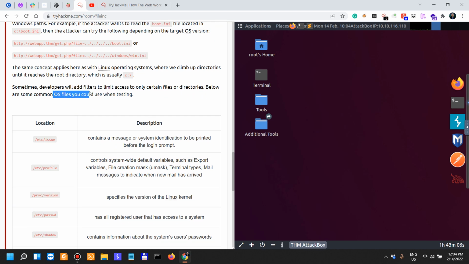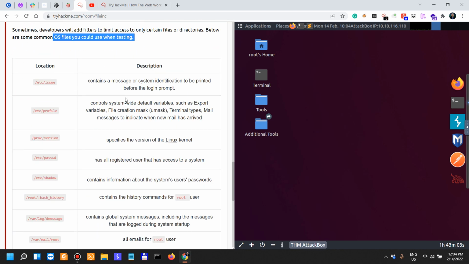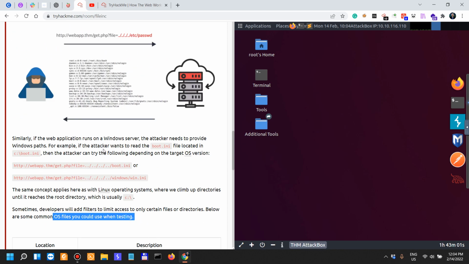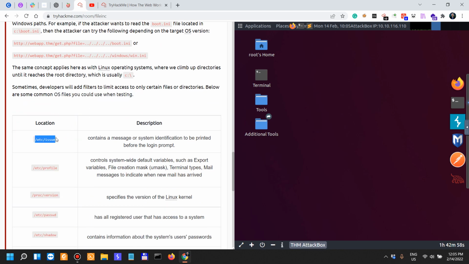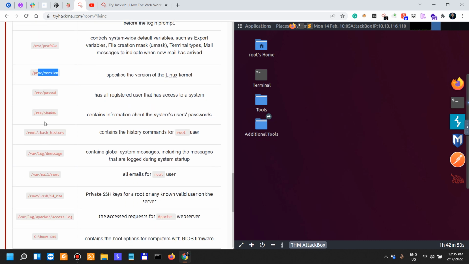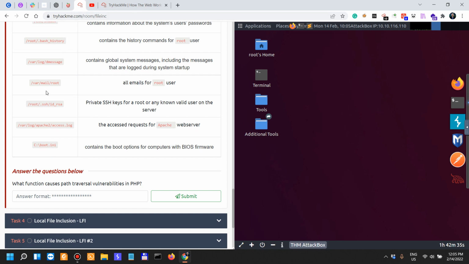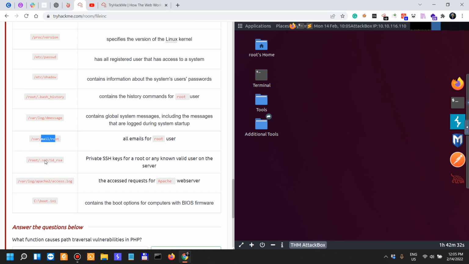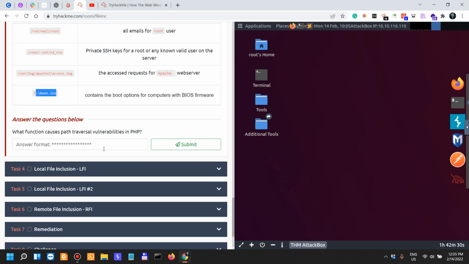Below are some common OS files you could access when testing. You do not necessarily have to look for etc password or boot.ini, but you could look for etc issue, etc profile, proc version. All of these files are usually present in Linux environments. etc password, etc shadow. If you're able to access etc shadow, then that's a serious situation. Bash history can also be very sensitive information. var log, dmesg, var mail root, and the only one for Windows is boot.ini.